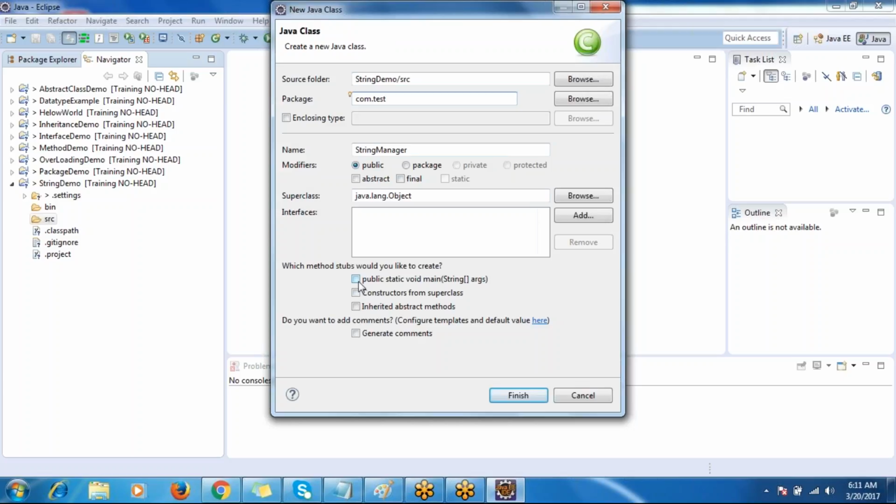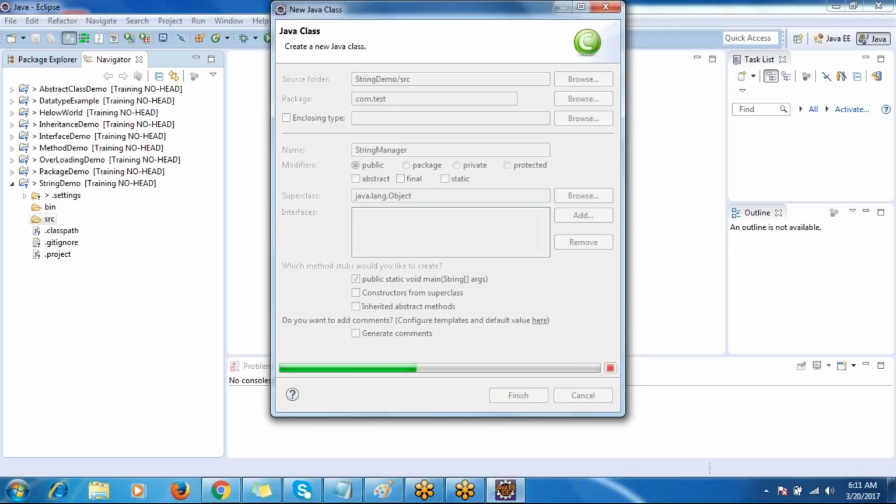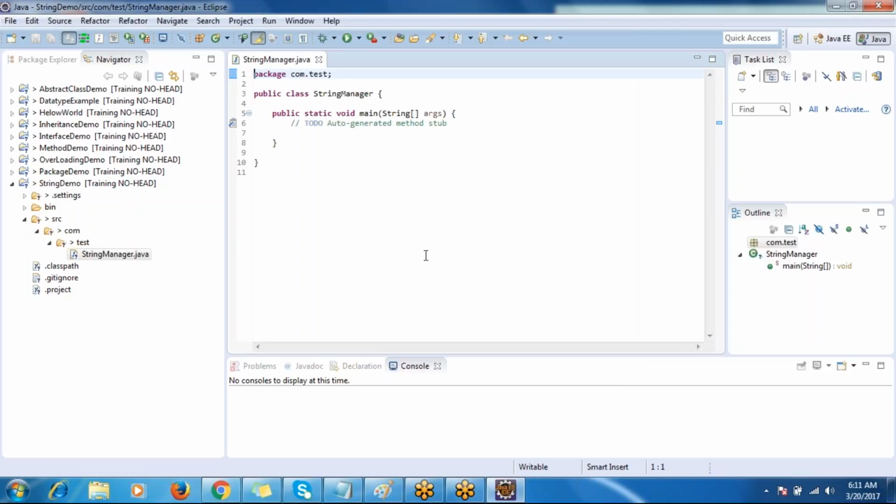And we need the public static void main method, so I'm selecting this one. So this is a package name, and this is your class name, and this is the access specifier. Public is the access specifier. Static means you can access this method directly without creating any object. And void is a return type, main is the default method.